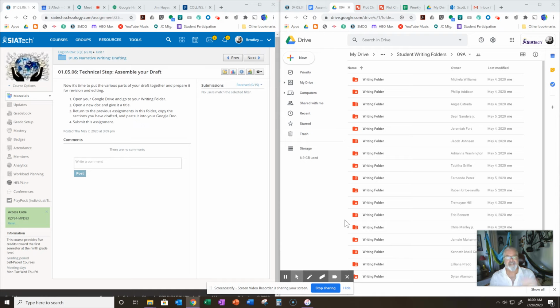All right, ladies and gents, I want to take a minute to show you how to do this final step in this folder. You've done a bunch of work coming up with your short story, beginning, middle, and end, all that fun stuff, but now you've got to put it together because it's all disjointed. So we're on this assignment right here.